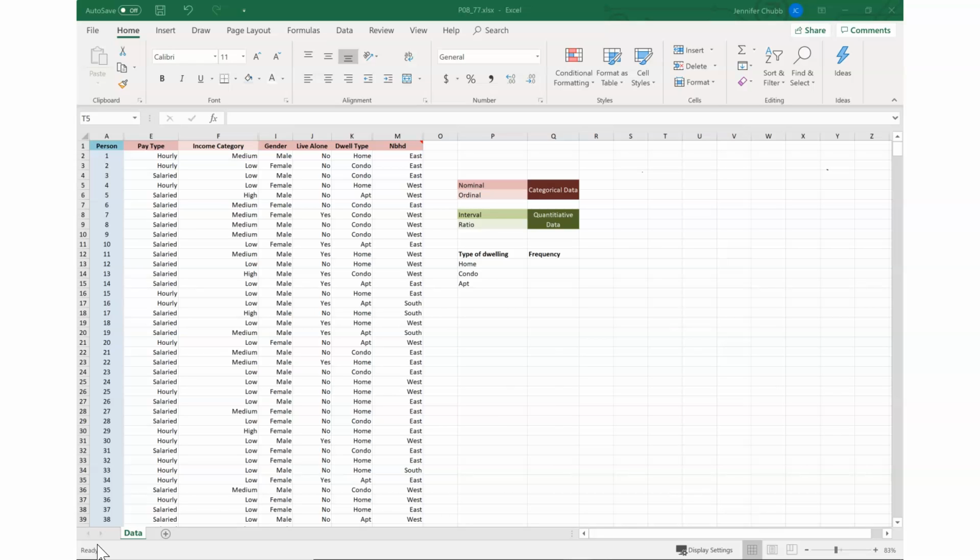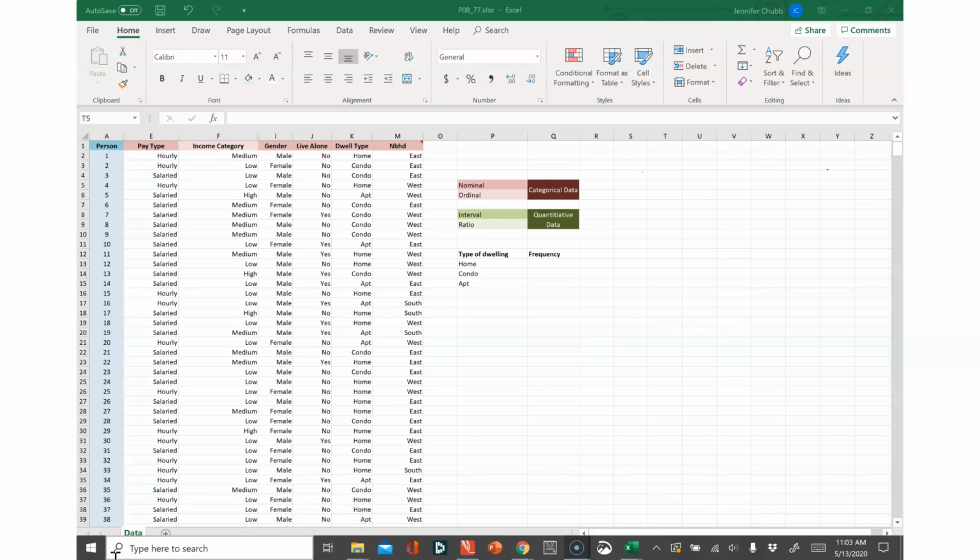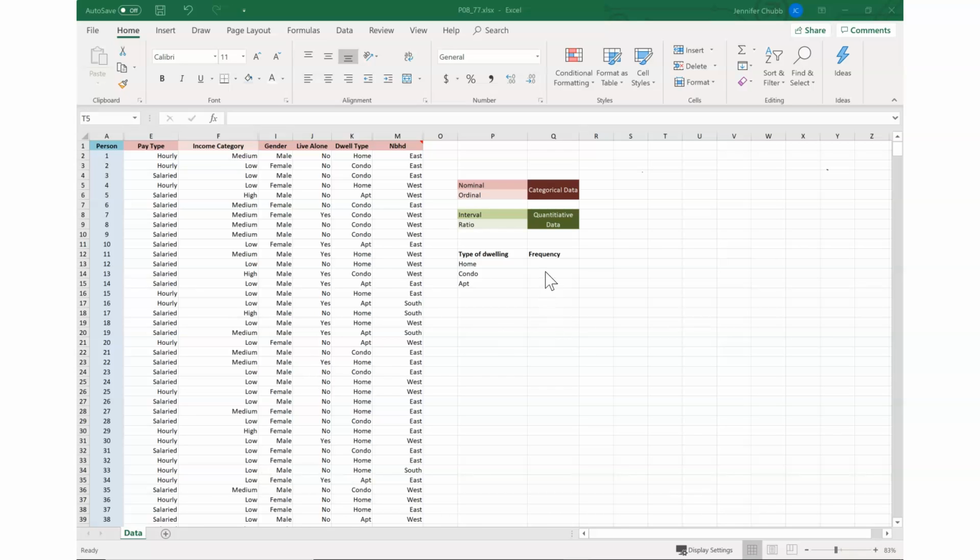Hi everyone. In this video, I want to explain a little bit about one of the main ways we think about summarizing information about categorical variables, and that is by making a frequency distribution table or chart. So the idea with a frequency distribution is that we're going to count the number of times a particular value occurs in a data set.